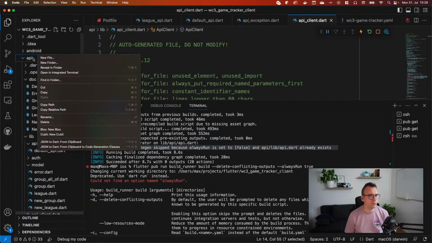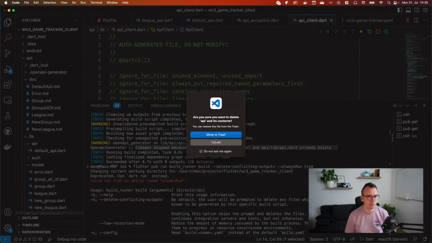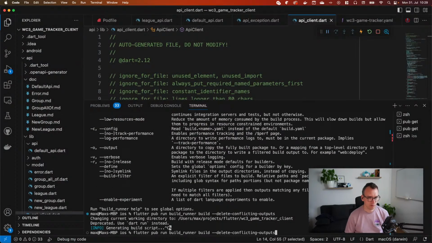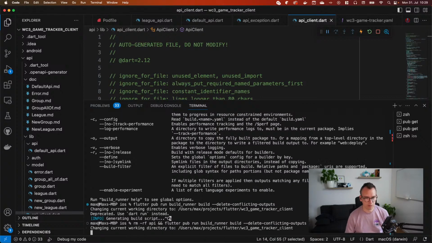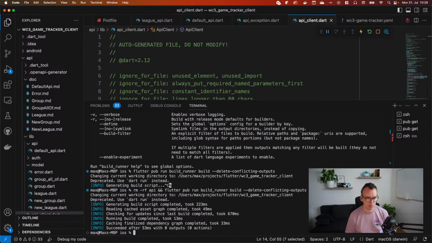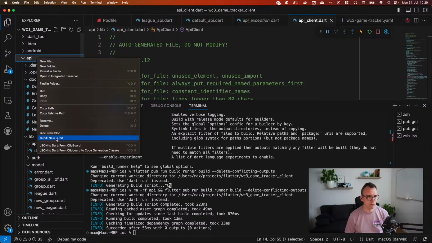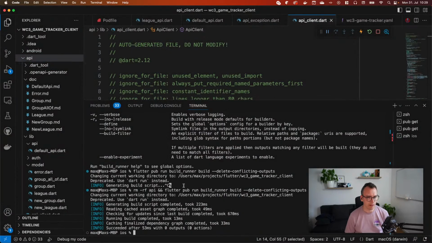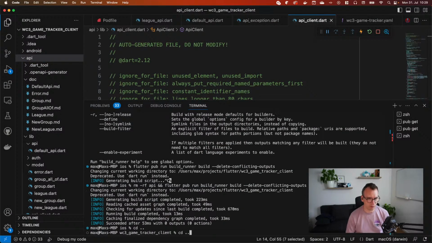Maybe I have to remove that all the time. Let's do it this way by rm -rf API and this. Success. So is it working now? 0 actions. Probably because we are in this iOS folder.